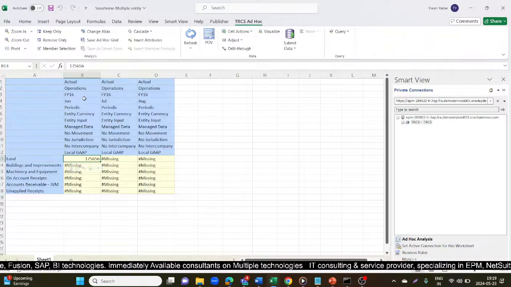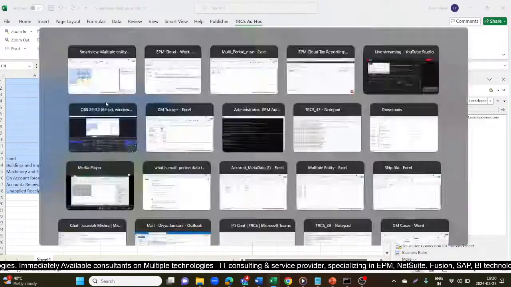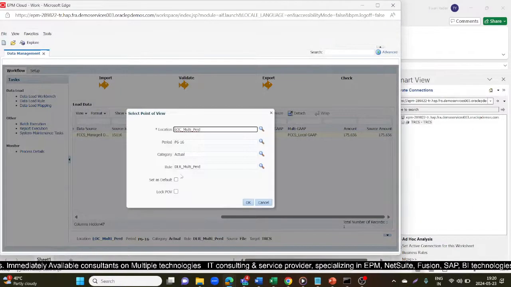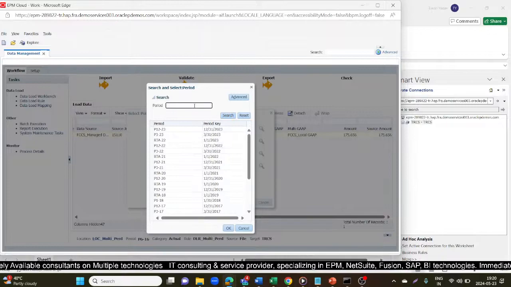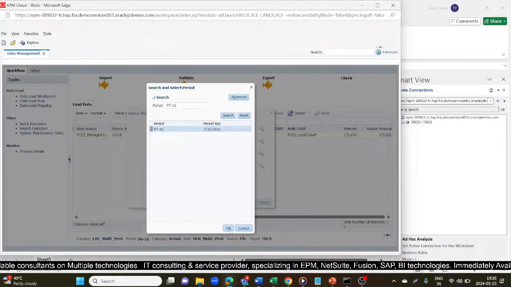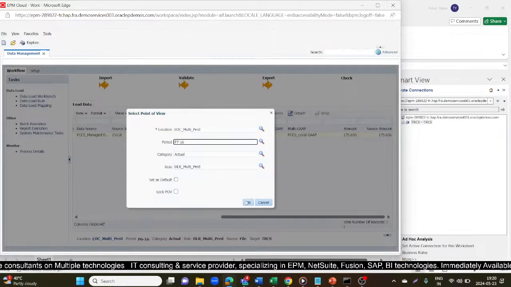Now we'll again, without uploading the file again and without changing anything, just execute our file again, DLR again. So now I'll change the period from June to July. That is P6 to P7. Rest everything will be the same. Now here it will be P7. Category is actual. Okay.